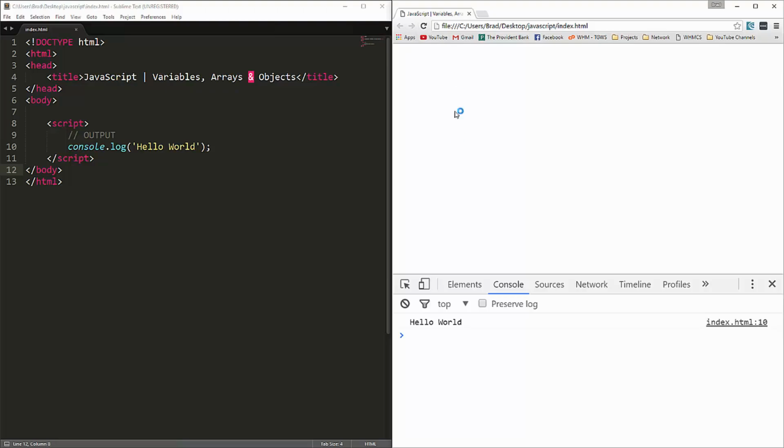hit F12, I know it's F12 in Chrome and Firefox. Those are really the only two browsers I use, but I know that IE and Safari also have tools that you can use. Alright, and if you make sure you click the console tab, you can see it's giving us hello world. Okay, so whatever we log out in the console will show down here. So that's what we'll be using for the most part.